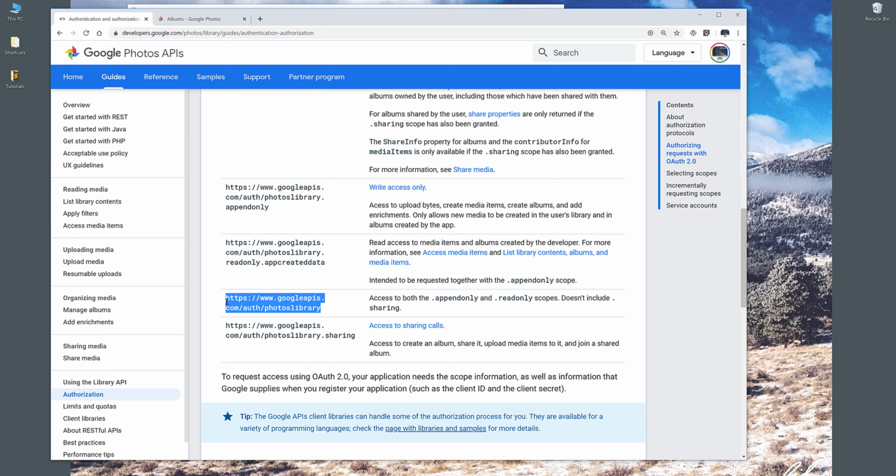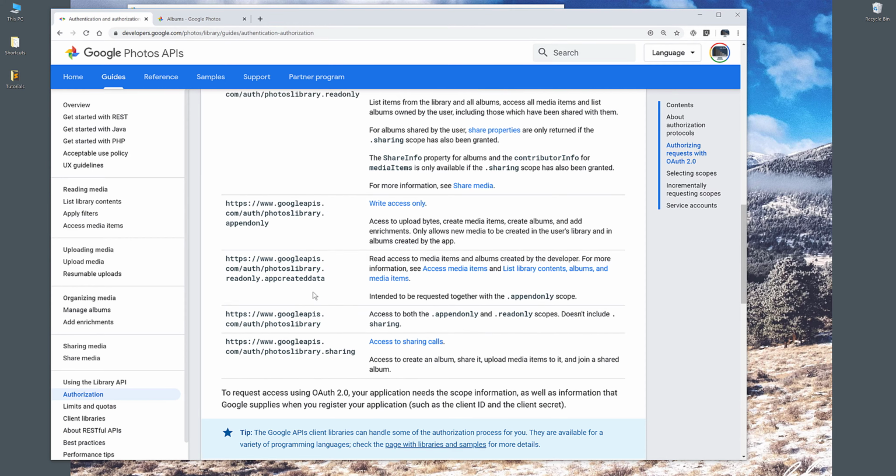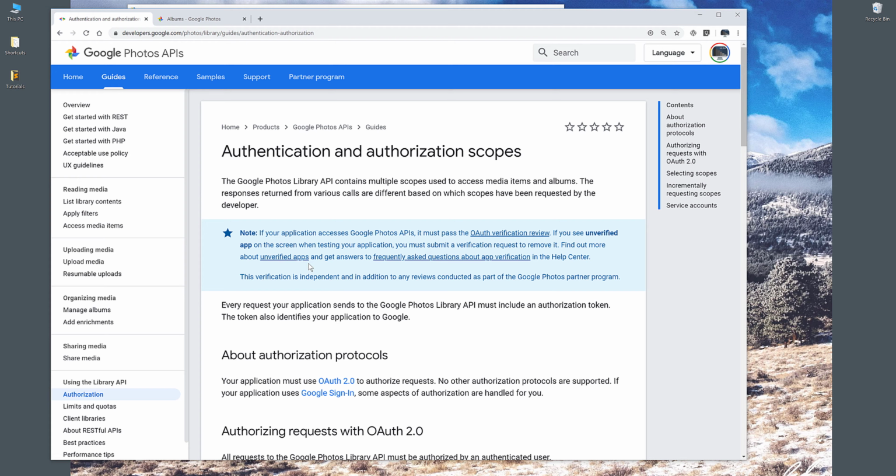So this scope actually gives you basically all the permissions to do just about anything with a user's Google Photos account. Alright, now that's everything I want to cover in terms of the documentation. Next, I want to just basically talk about how this tutorial series layout is going to be.